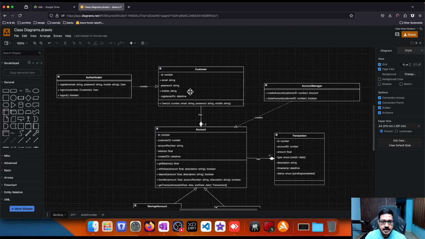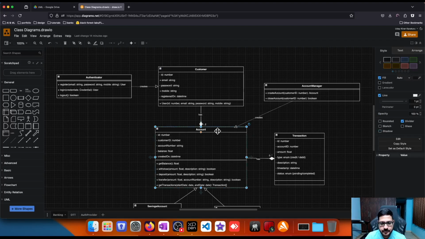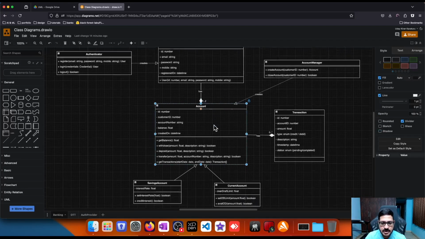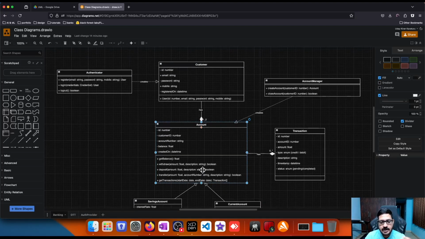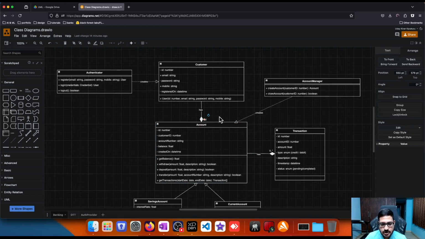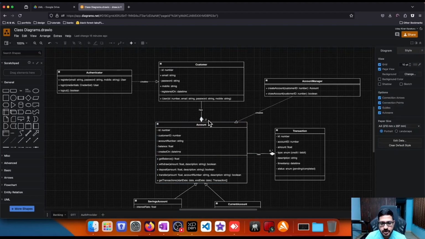So we have the customer, and customer has one account, 1 to 2 accounts, because I have given the relationship as savings account or a current account, and a customer can have either a savings account or a current account or both. So that's how we can use the concept of multiplicity to denote the count of relationship between two classes, right? And let's see what is there in account.